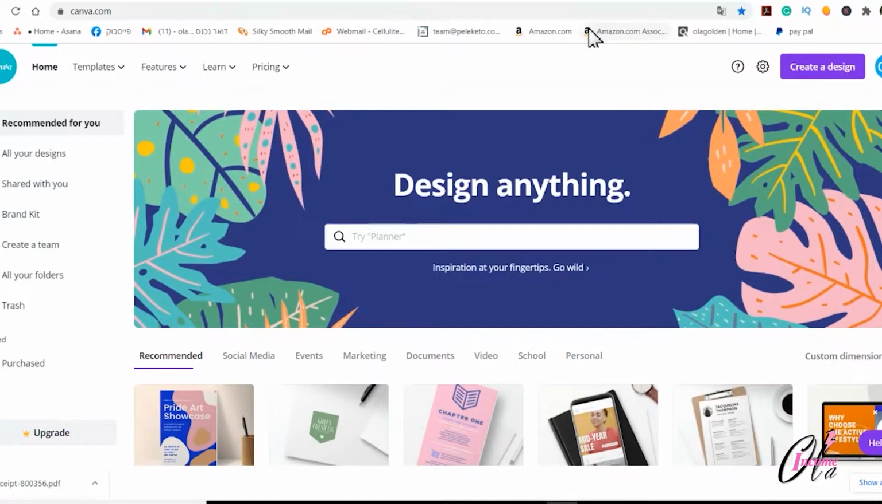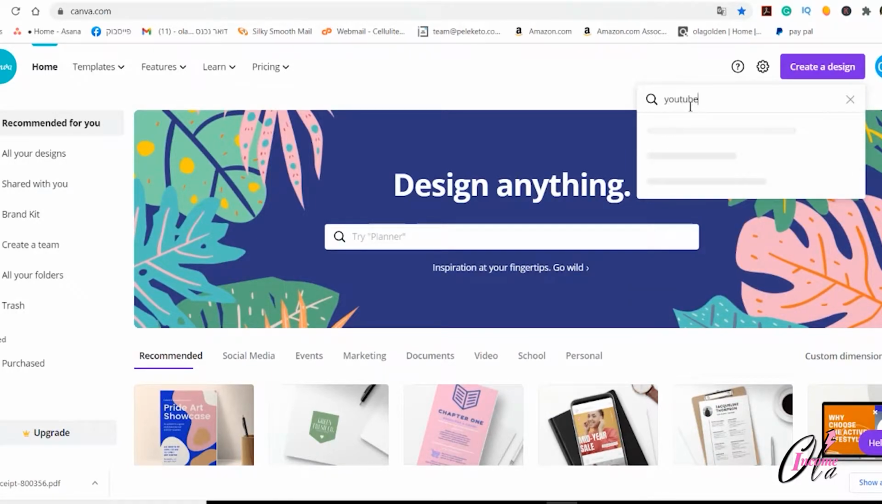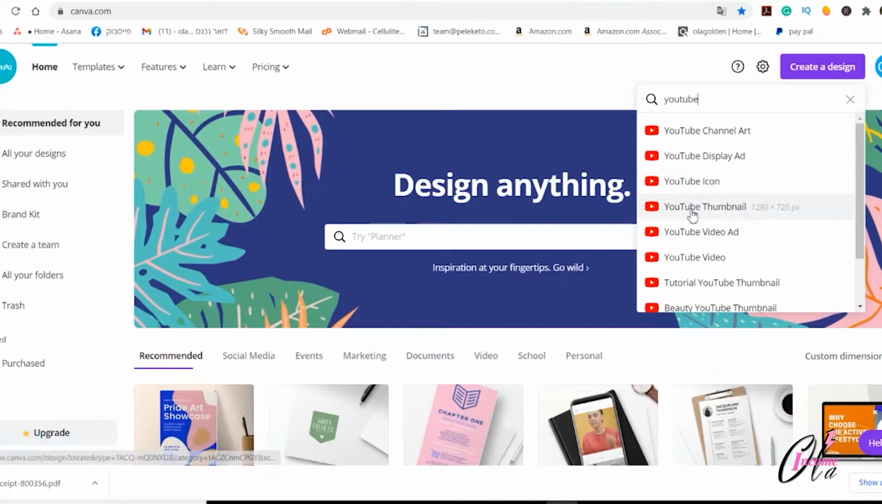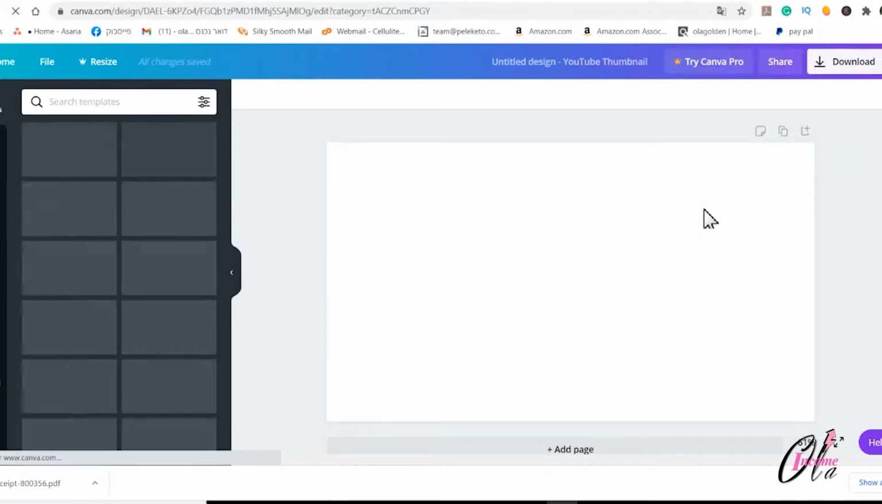So first, let's create the button. I'll show you how to create the subscribe button. And when you understand that, you can create any button of your choice. Let's go to Canva, click on Create Design, write YouTube in the search box, then click on YouTube Thumbnail. This will give you the right dimensions.